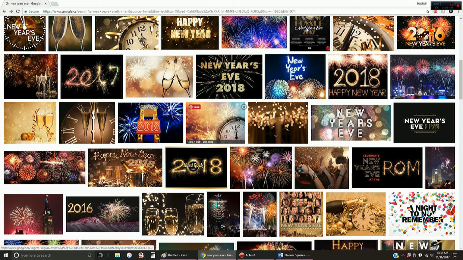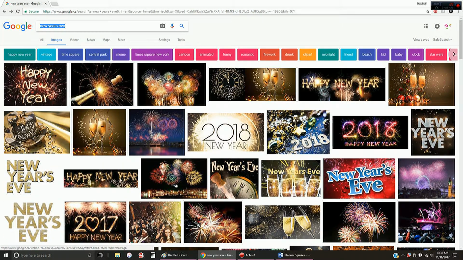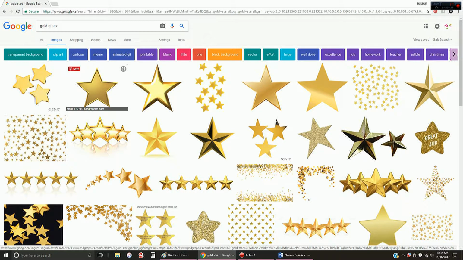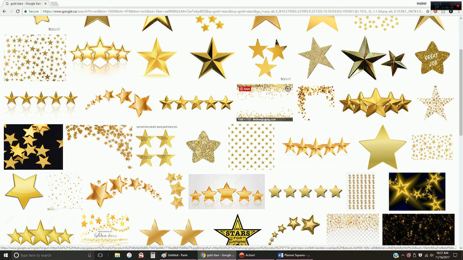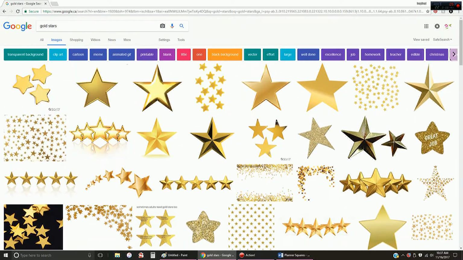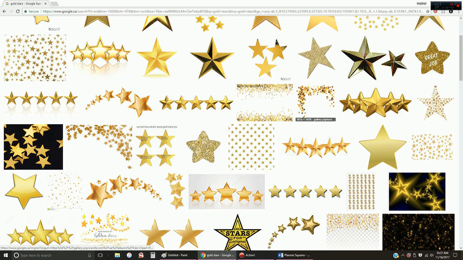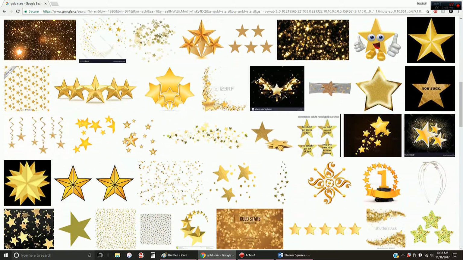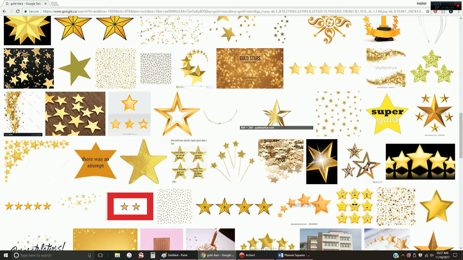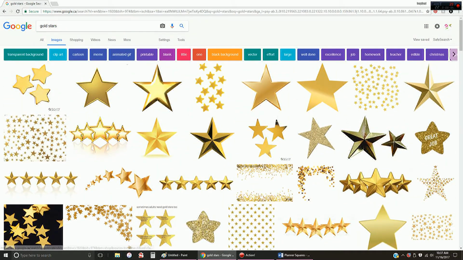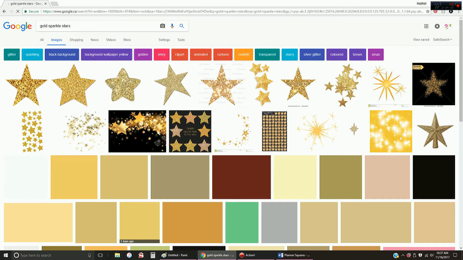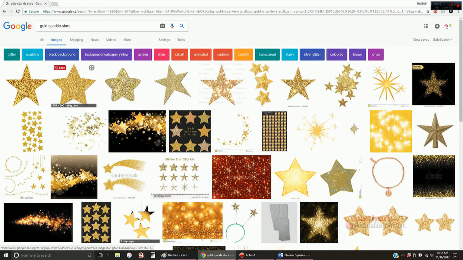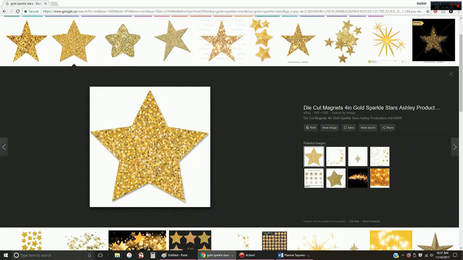So for example, because I'm working with New Year's Eve, I'm going with a lot of golds and blacks, that kind of stuff. So I'll just find something. In this example, I wanted to use a gold star, so I just typed in gold stars, and then I changed it to gold sparkle stars to just really narrow down my search for what I'm looking for. And then once I find what I'm looking for, I'm going to copy that into Word, and I'll show you how I make my little check boxes.